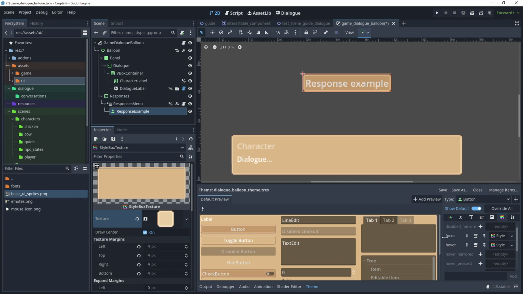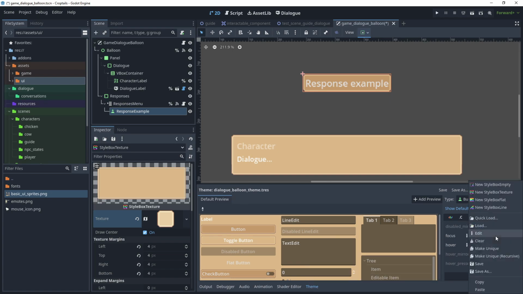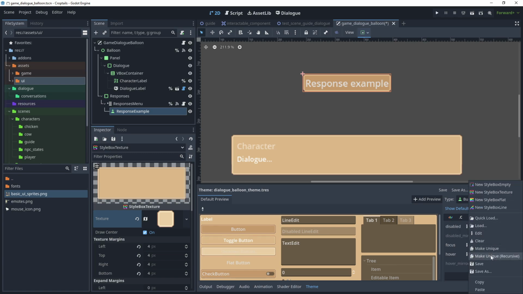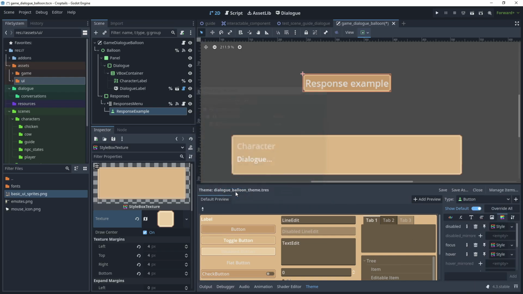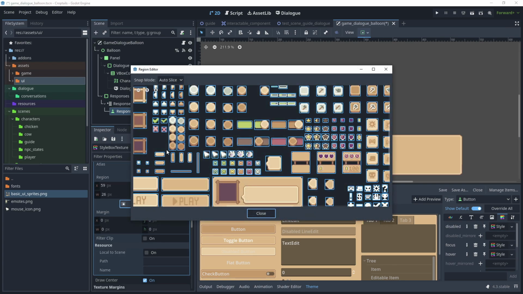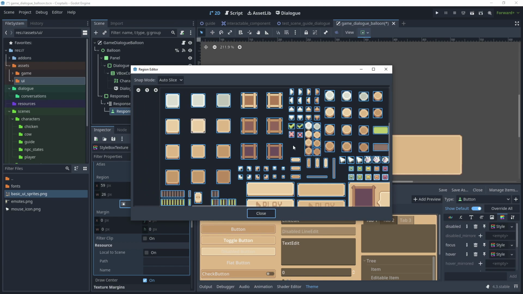Now we don't need to do anything with the focus style, we'll just make a whole copy of hover. So right click the focus style and click copy, and then scroll up to disabled, override the item, right click empty and paste, right click again and choose make unique recursive and click OK. Now open the disable style and open the atlas texture and click edit region. With auto slice selected, choose this sprite here and click close.